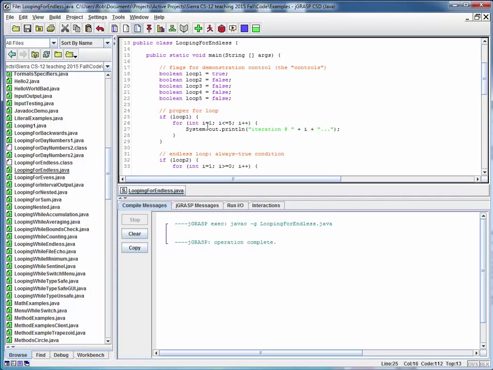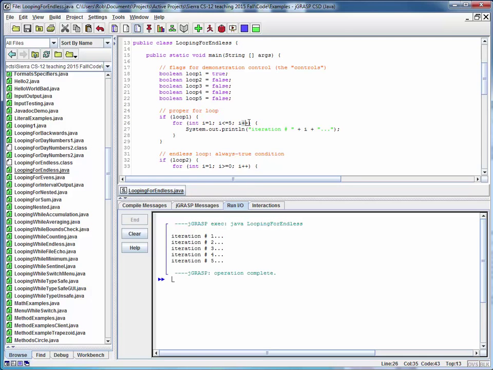This first loop here is what a properly constructed for loop should look like. We've got an initialization, a loop condition, and a loop update. And so if we run this, we'll see that it goes through the expected 5 times. This is what we want a well-behaved for loop to act like.